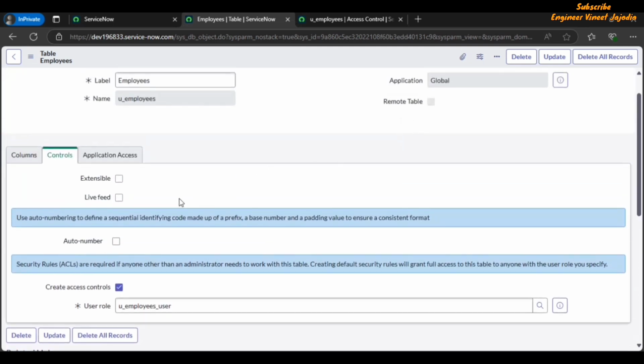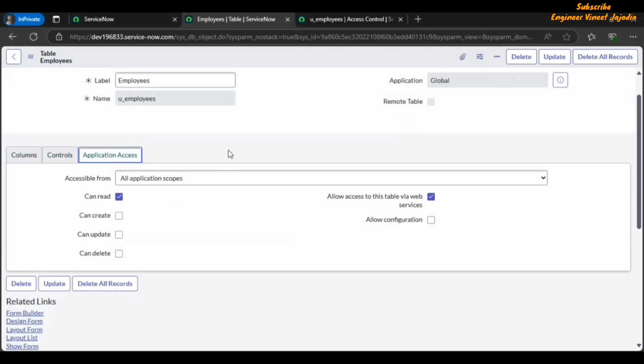Now the next one is application access, means which application has the access to this particular employees table. Right now you can see that it is accessible from all application scopes. Okay, but they will have only read permission, means they can read the employees records. They cannot create new, they cannot update, they cannot delete.